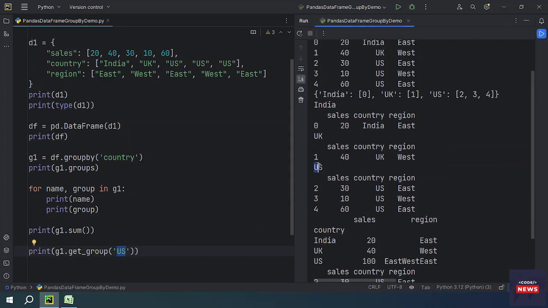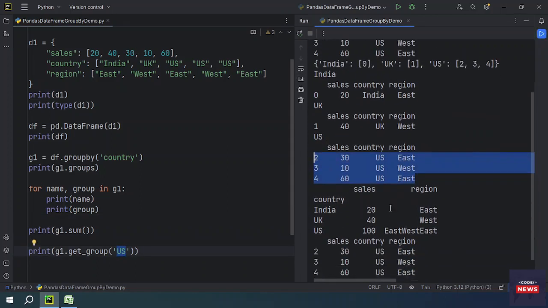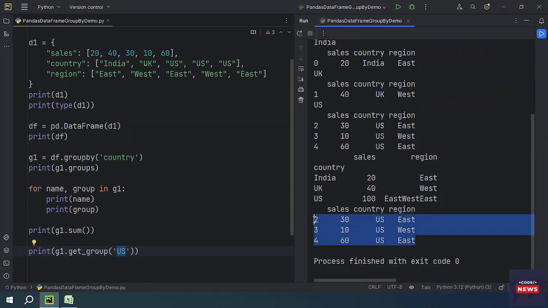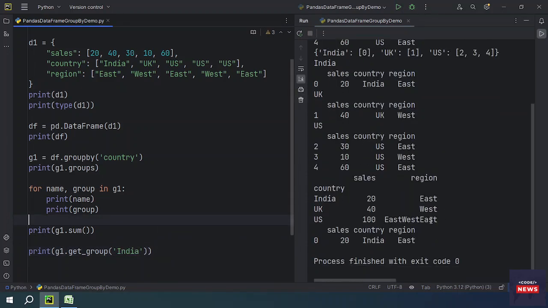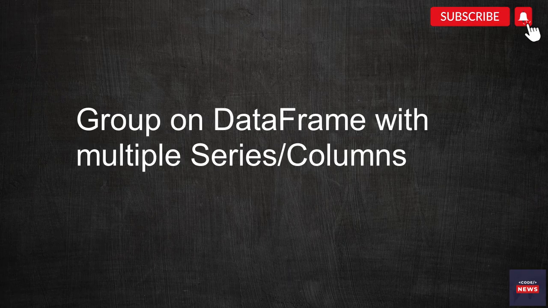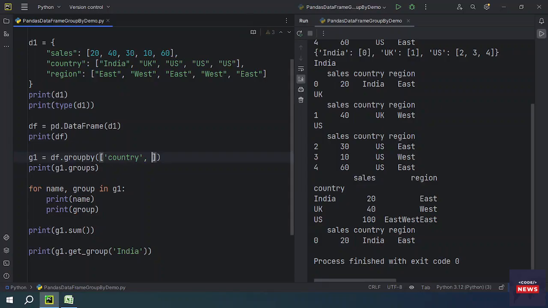Okay. So the US group has three records in the data frame. We retrieve these records right from the same data frame. If you want to get India, you will get only one row, right? Okay. So you see, if you want to apply grouping on multiple series, that is also possible. You just specify your multiple columns for the group in a list of strings, right? So country and region I am now specifying, right? So you will see the difference in the output. Okay, this is the second case.